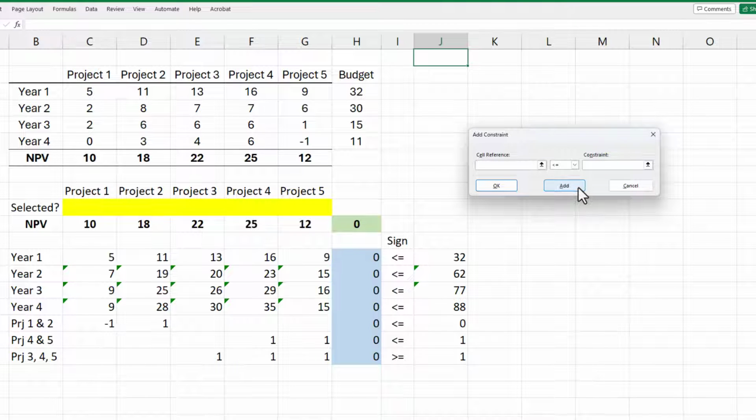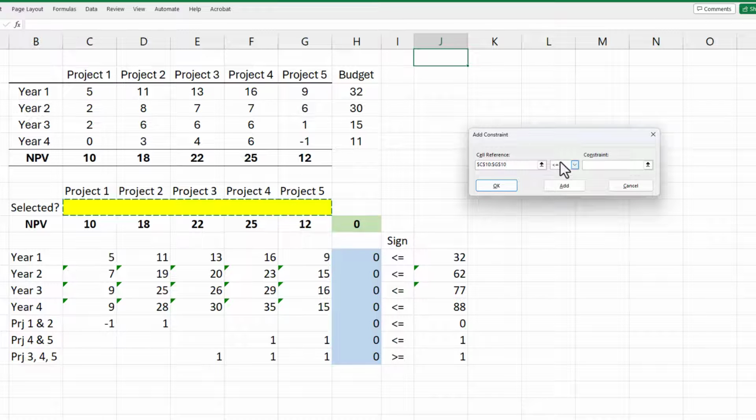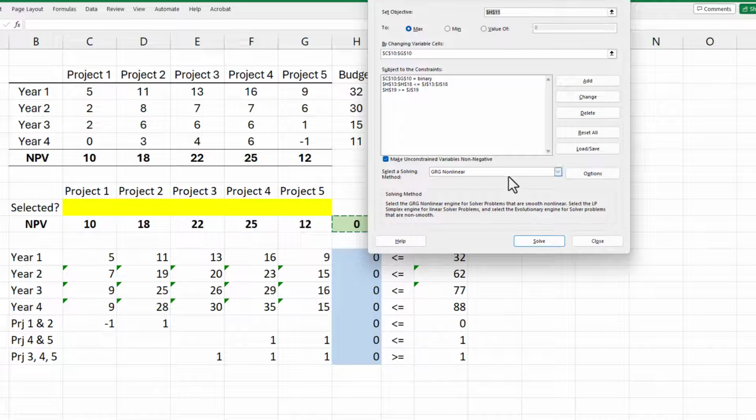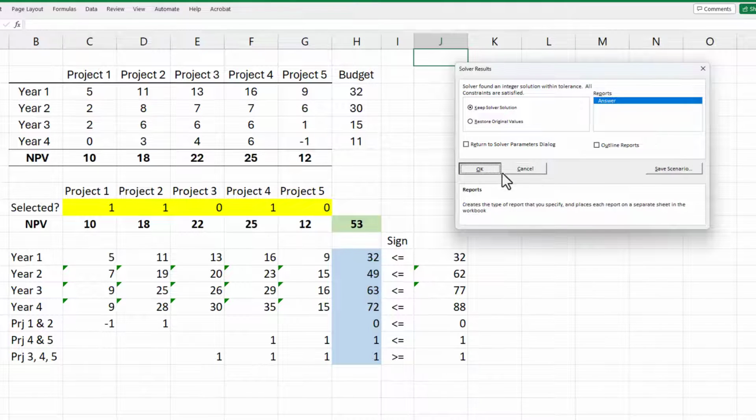Click Add. Select the left side of the last constraint. Select the greater or equal sign, then select the right-hand side. Click Add. Next, I'll select the decision variable cells. Click the drop-down and select Binary. Then click OK since I'm done adding the constraints. Next, I'll click this drop-down and select Simplex LP. Then click Solve. I'm going to select Answer Report and click OK.